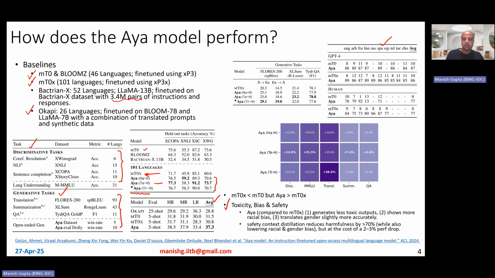So here are comparisons at the bottom with the multilingual MMLU benchmark data set. And again, you can observe that few-shot in-context learning prompting with the AYA model gives you better results compared to Okapi, MT0 or MT0x. For the generative tasks, again, you can observe that the AYA model is much better compared to MT0x in terms of all the tasks: translation, summarization, and question answering. And then lastly, when you compare the AYA model with MT0 or MT0x, both GPT-4 and humans agree the translation quality using the AYA model is much better compared to MT0 or MT0x.